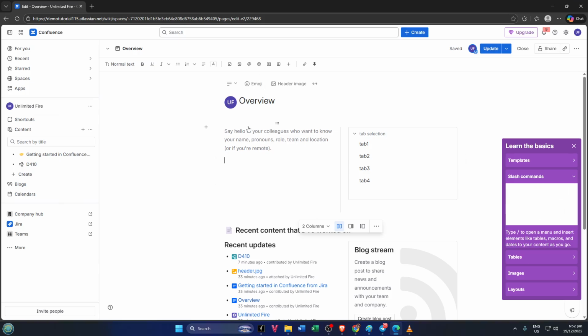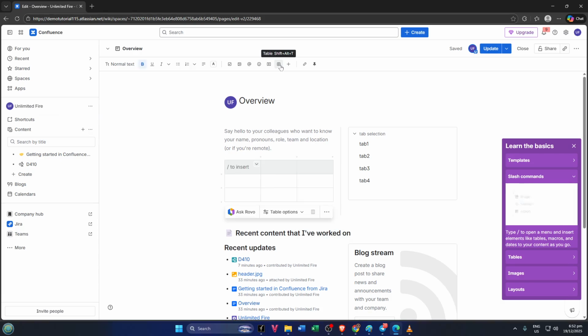Now let's talk about the most straightforward way to add a table, using the toolbar icon. Once you're in edit mode, look toward the top of your editing window. You should see an icon that looks just like a little table grid. Go ahead and click it. When you do, a drop-down will appear, letting you pick the number of columns and rows you want for your table. This method is super visual.